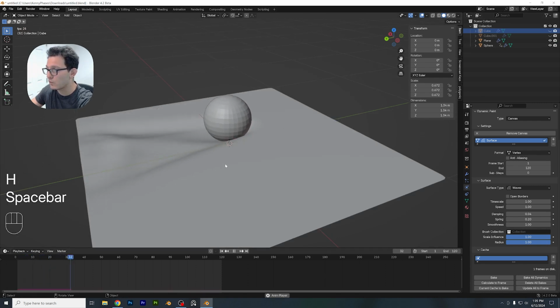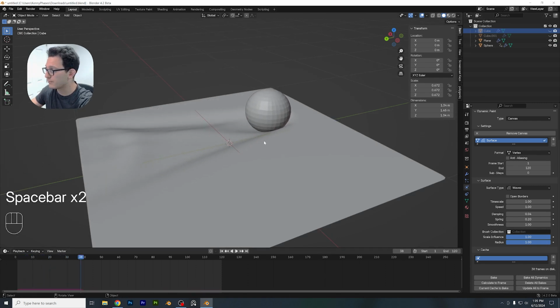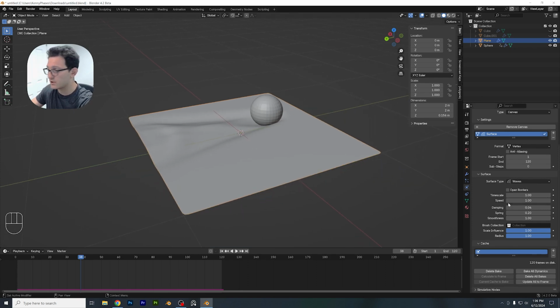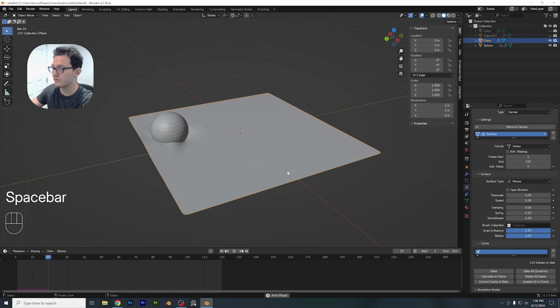As you can see, when our sphere runs along the plane, it has a really interesting effect. There's a couple of settings that we can also adjust here, such as time scale, speed, damping, spring, and smoothness. And these all kind of have their own methods to be adjusted by. Time scale is pretty important because if we raise this up to 3, back here, I'm going to delete the bake so we can just play this in real time. Notice how it's a completely different effect.